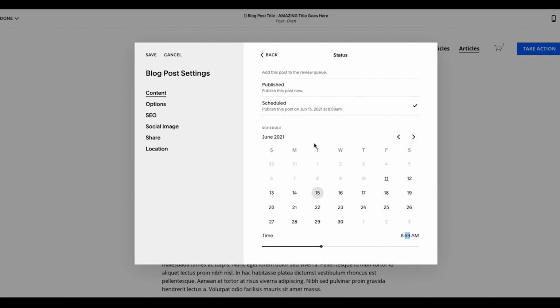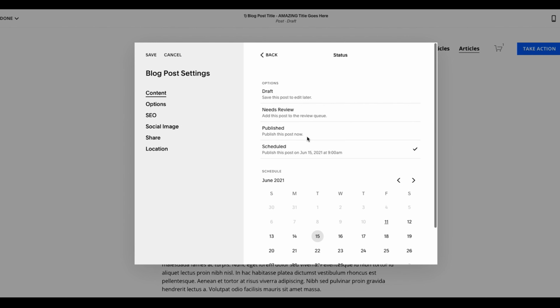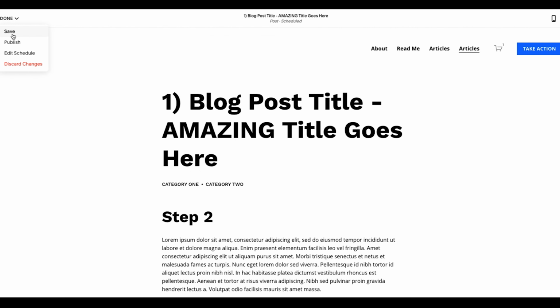It's going to go out 8:59. Okay, 9 a.m. It's going to go out 9 a.m. So then I'll hit save. And then once I'm done, I hit save. I don't hit publish. I hit save because now it's scheduled.